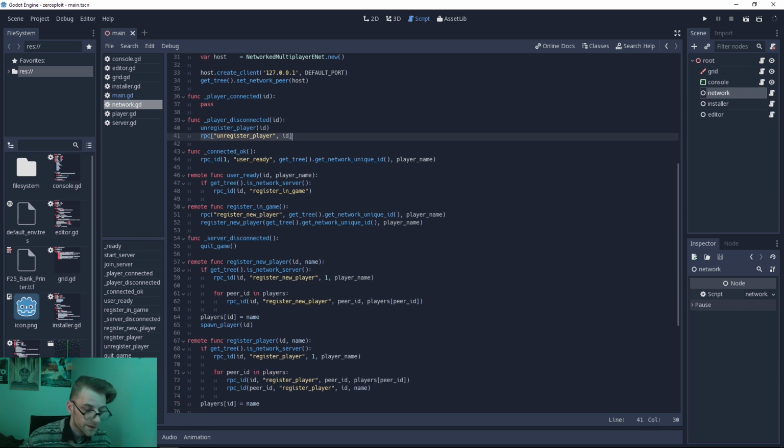Okay? This is all stuff you can read about in the documentation. It's relatively easy, right? If you make an RPC call, depending on what you put in front of a remote function, you have a few different things you can do. I only use remote functions at the moment, so that makes it very easy. You can just make an RPC call. This will call it on every other network peer, but I also have to call it locally on my own instance of the game. So that's why I call it twice.